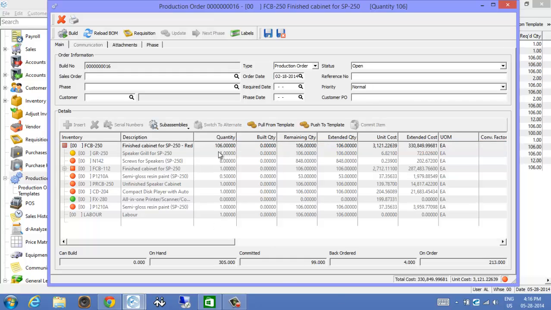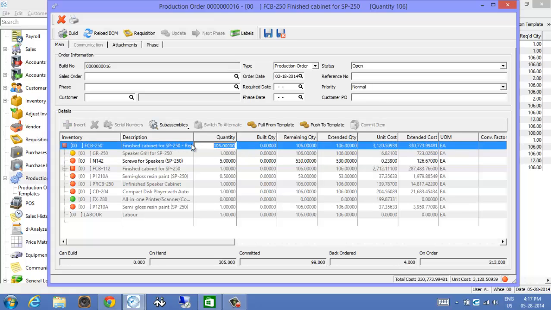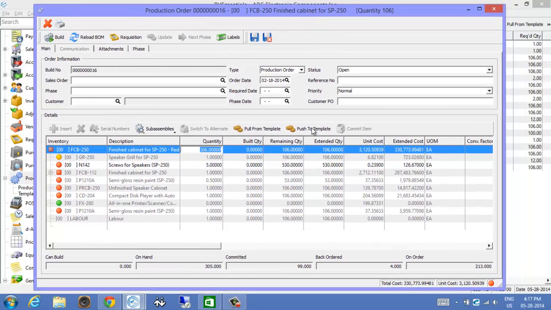So then if you're on this production order you're creating now, and here you can see that it is a production order, although you could decide to make it another new template and it would just get another template number. But in here now, if you make changes, so let's say I change this item and put a different quantity in here, I could, by highlighting the top item here, go push to template, and it would update the template.